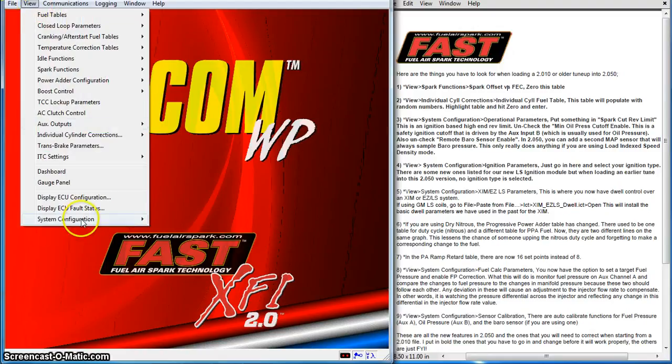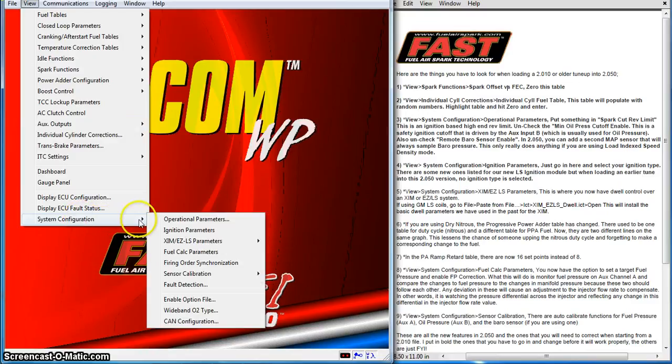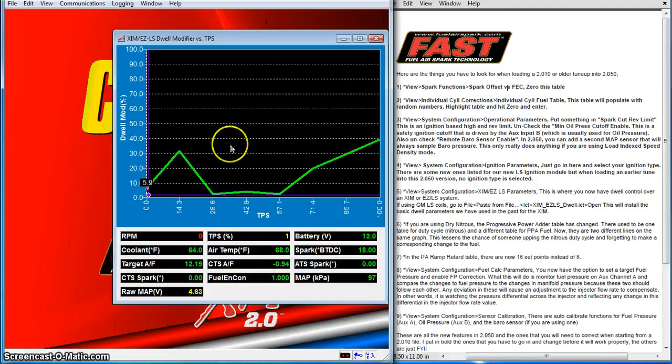Now also an important table to check, especially if you're using the dwell table, is this dwell modifier table. What the dwell modifier table does is based on TPS down here. So at low throttle or idle, when we don't really need a lot of energy out of the coils, it basically decreases the amount of dwell. It keeps from getting the coils too hot, especially on things like modular Fords.